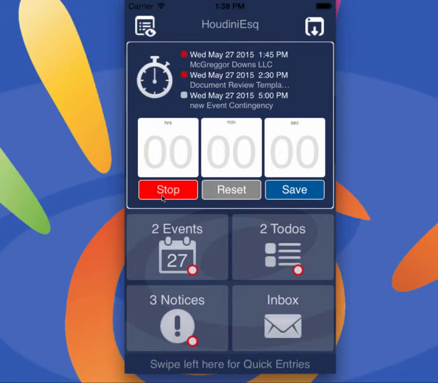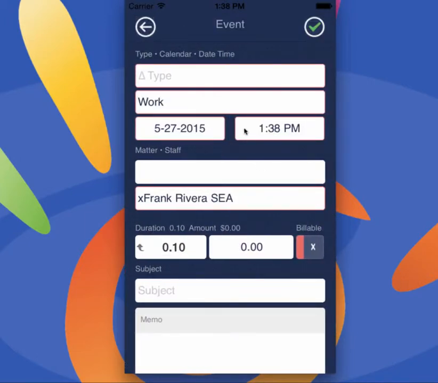I have a timer, so I can start the timer anytime. If I exit the app and come back, for any reason, the timer will continue to pick up where I left off. So that's a nice convenient way. I can start the timer, walk into court, and when I walk out, stop the timer, and I can bill for that time. Simply by clicking Save, it opens an event.